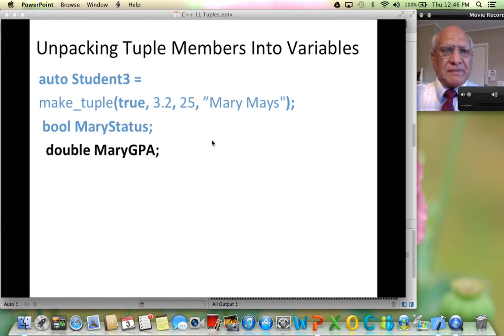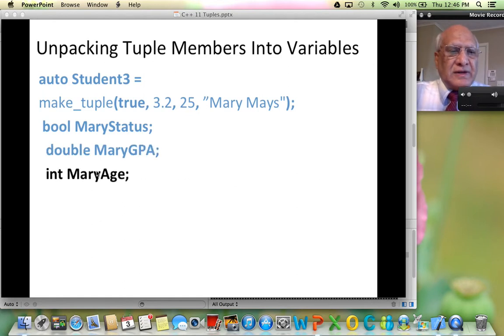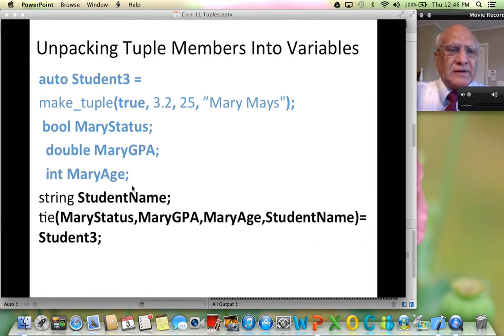Double Mary GPA. And notice these are not populated, so I can't use auto unless I provide a value on the right hand side. Then int Mary age and string student name. Then if I call the tie function, Mary status, which is Boolean type, is the first variable, Mary GPA is the second variable, Mary age, which is int type, is the third variable, and student name, which is string type, is the fourth variable, equals student 3.